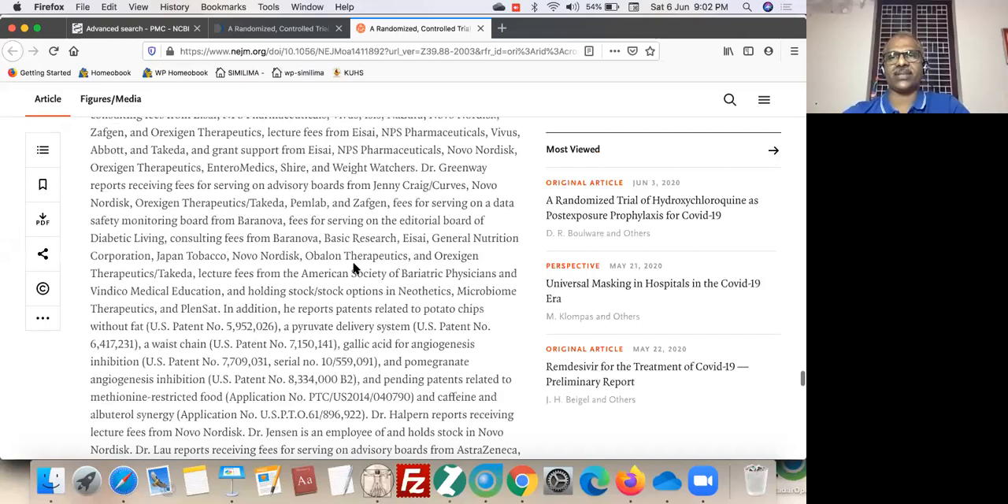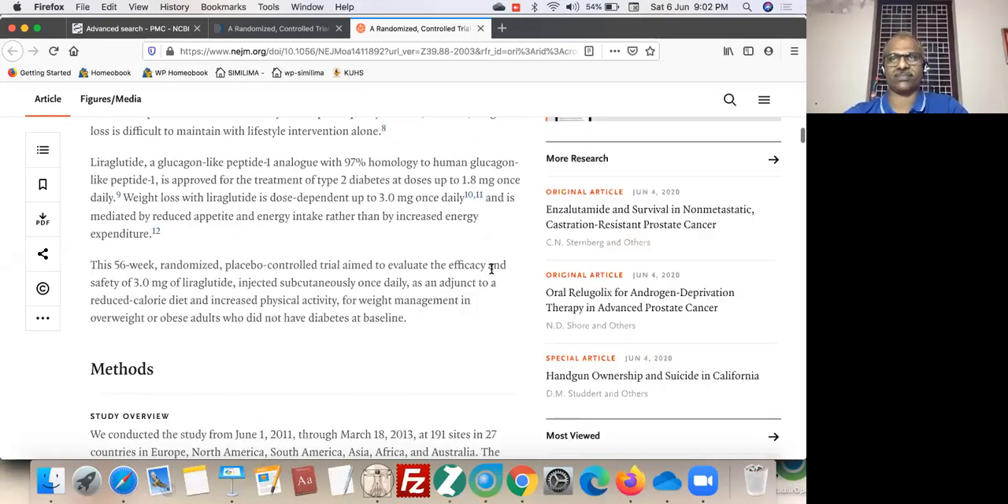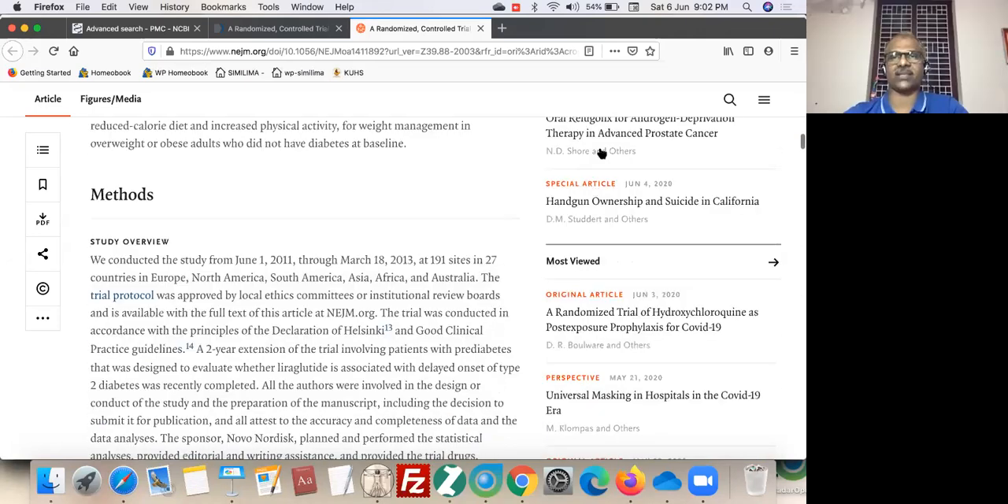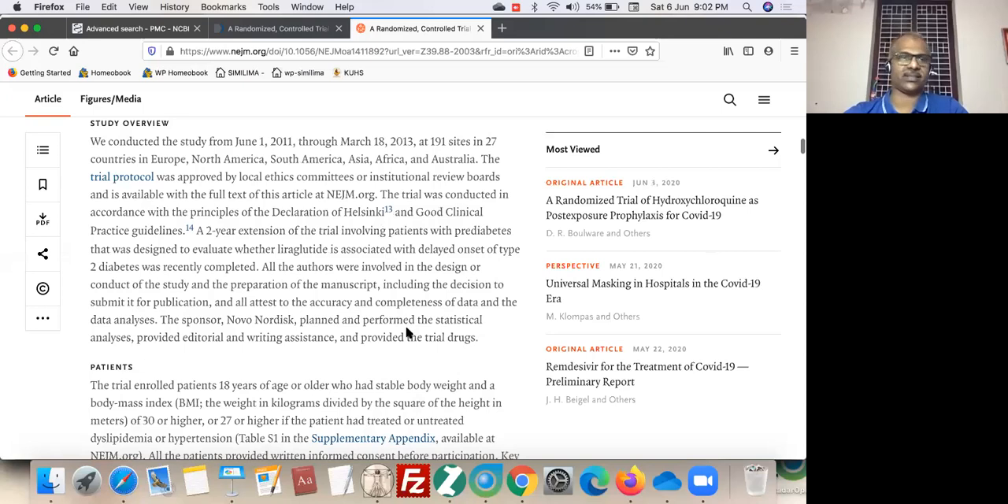And on the right side, you can see some related articles also. Related articles of your search. See on the right side, more research and the most viewed articles are available. So something related to your search. So this is one method.